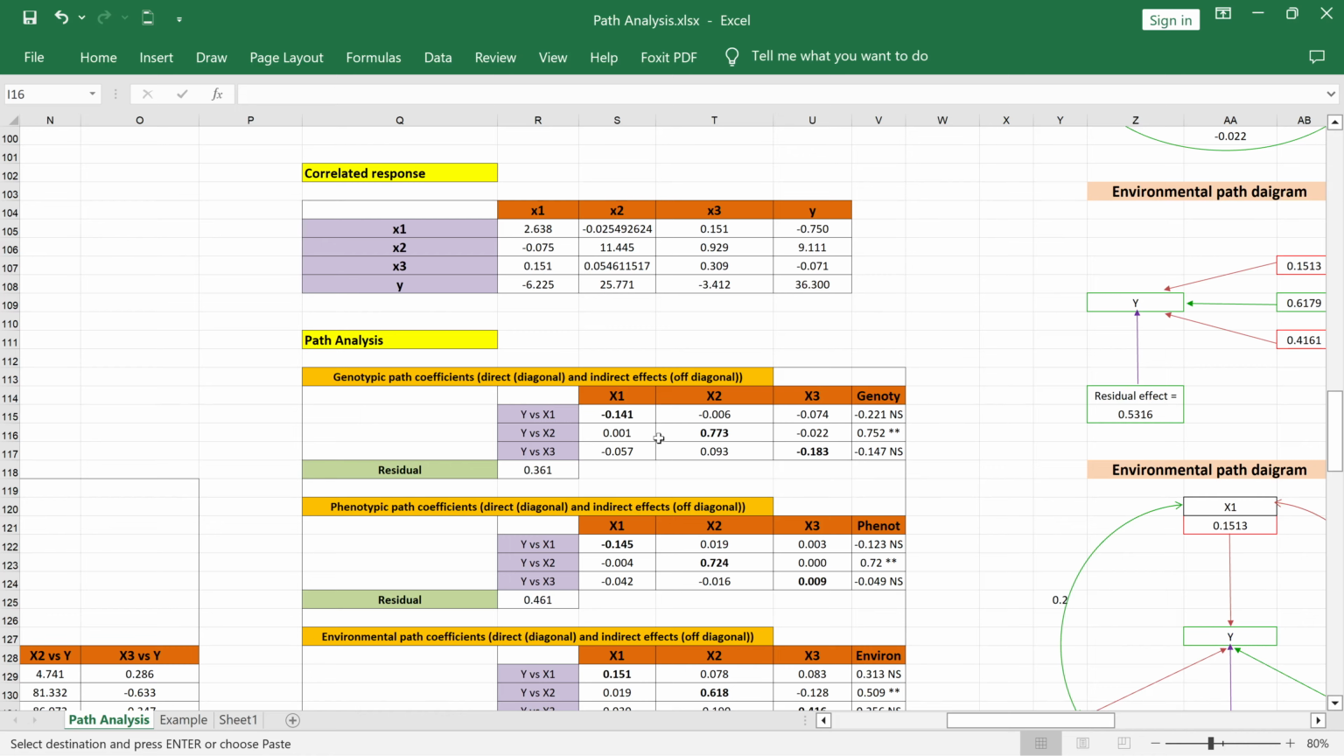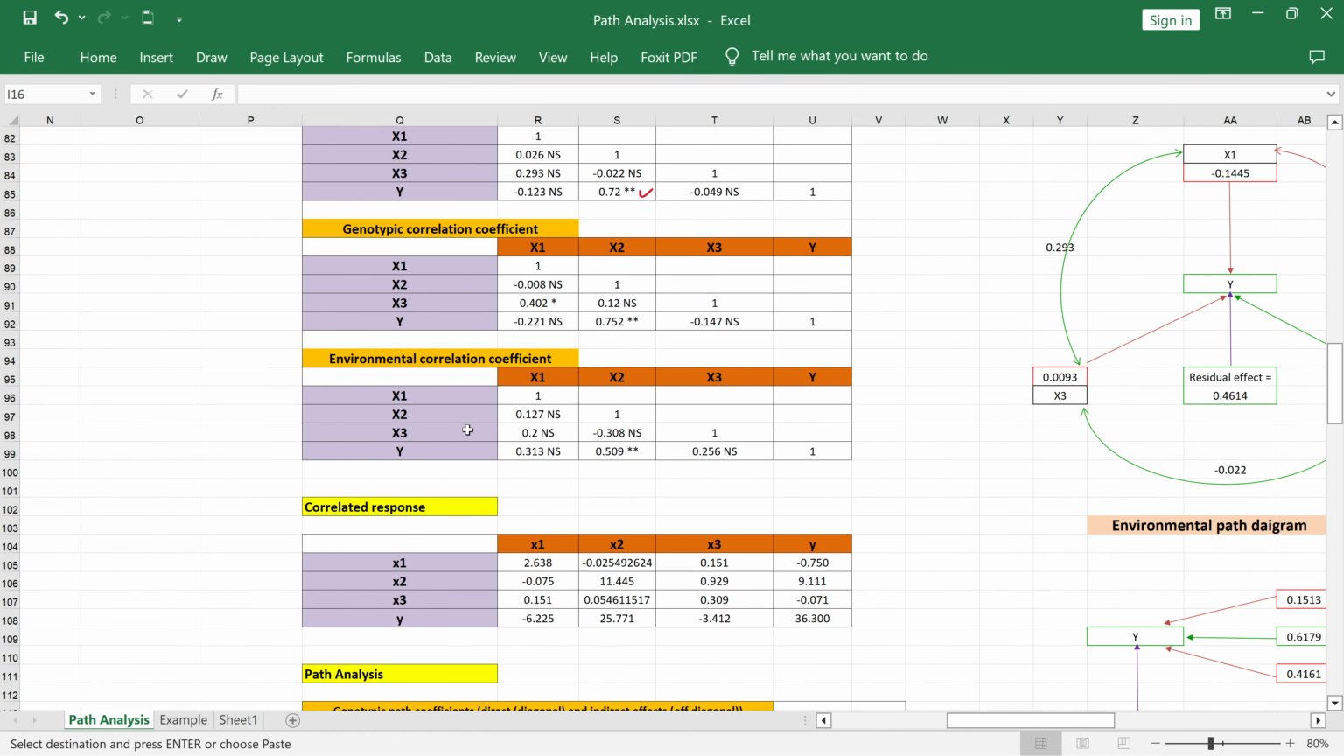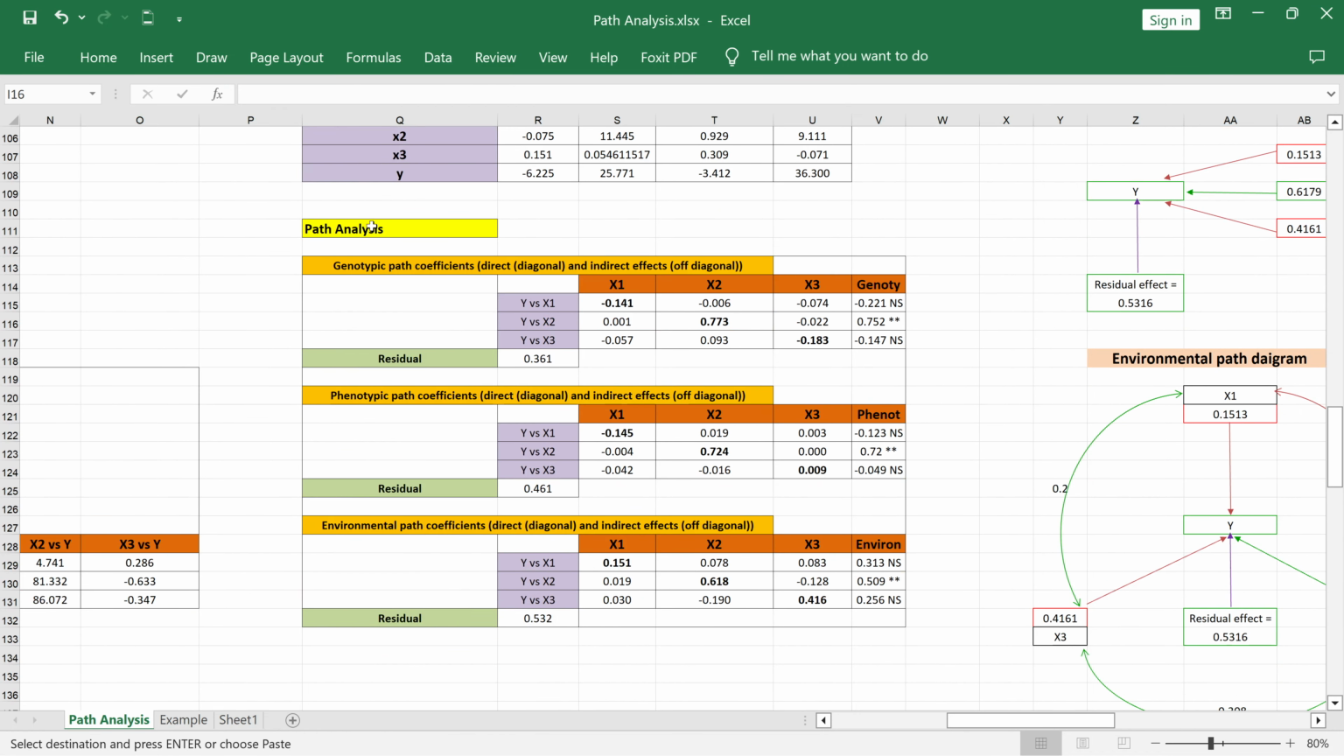Then below you will get the path analysis. So these are the correlation coefficients and this is the path analysis. We are now reaching our main goal, that is the path analysis. In this table you will get the genotypic path coefficients, with the direct effect as diagonal and the indirect effect as off diagonal. I already highlighted them with bold numericals, so you can see here this is the diagonal data.